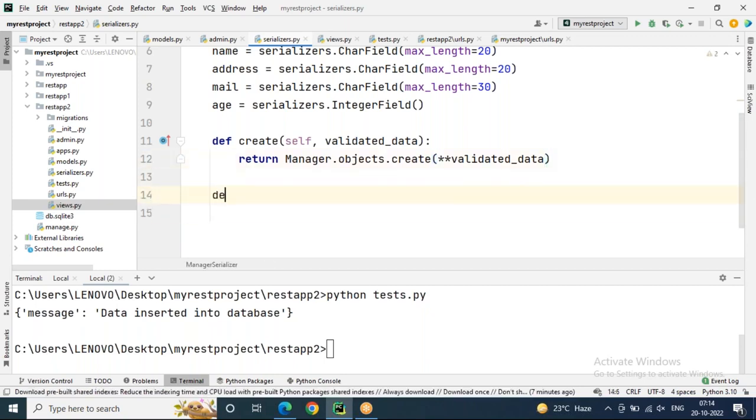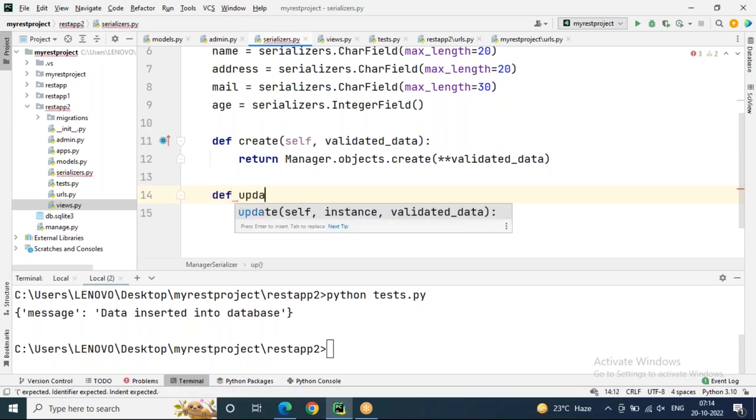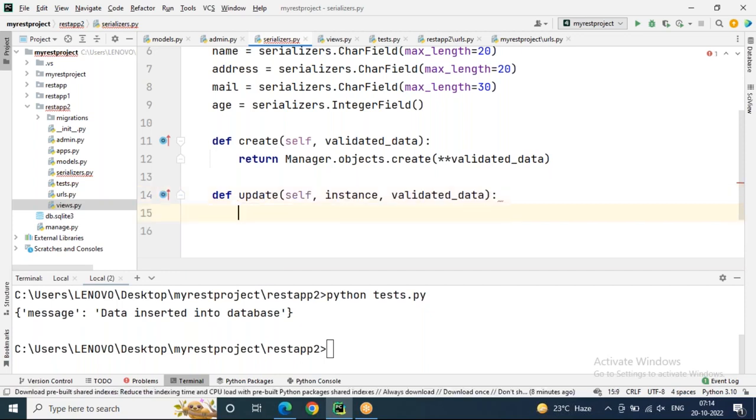So now I'm creating one more method here in the serializers.py: the update method. Update is a built-in method. You can see update of self, instance, validated_data is there. So once I hit enter, in this update method I have to take instance as my first parameter. Then whichever values you want to update, you can write here.